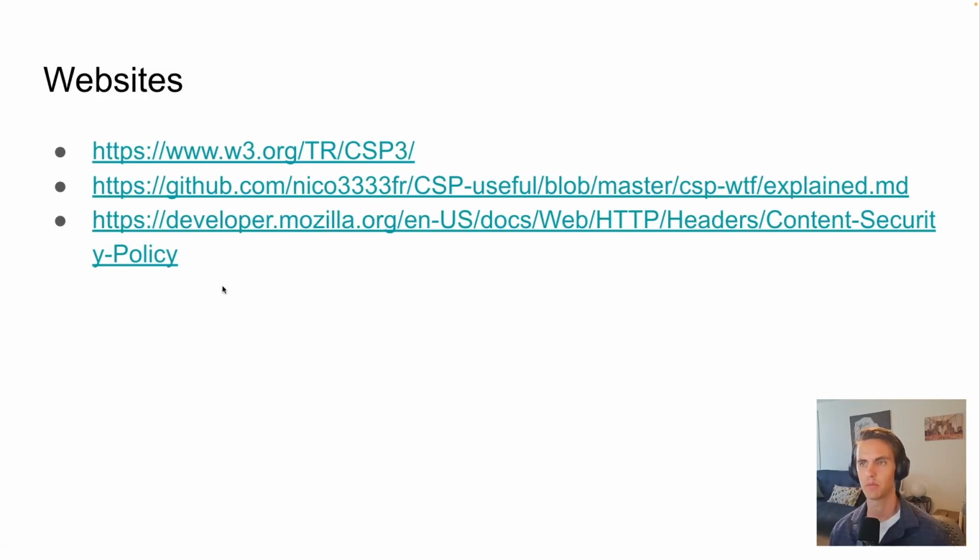My favorite general documentation about CSP is on the Mozilla website. I think they just do a good job. They also have a compatibility table at the bottom showing which browsers support which features. Everything I've covered so far, unless I said it was experimental, is covered by all the browsers. But there's a lot of stuff that only specific browsers support, like the report-to directive and stuff like that.